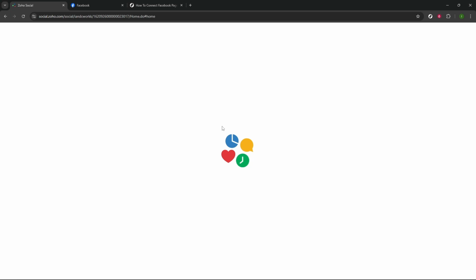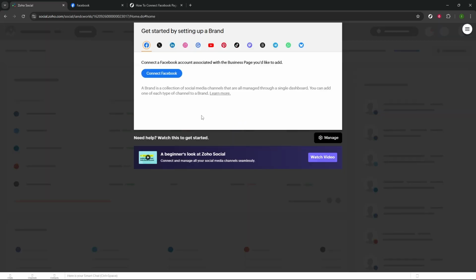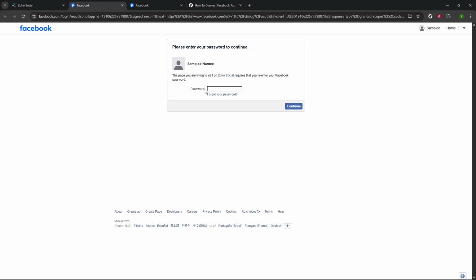If your account is brand new, Zoho will immediately prompt you to connect your social channels so you can publish and analyze content. Click Connect Facebook to begin linking your Facebook page. A new Facebook window will open. Log in with the Facebook profile that has admin or editor access to the page you want to connect.